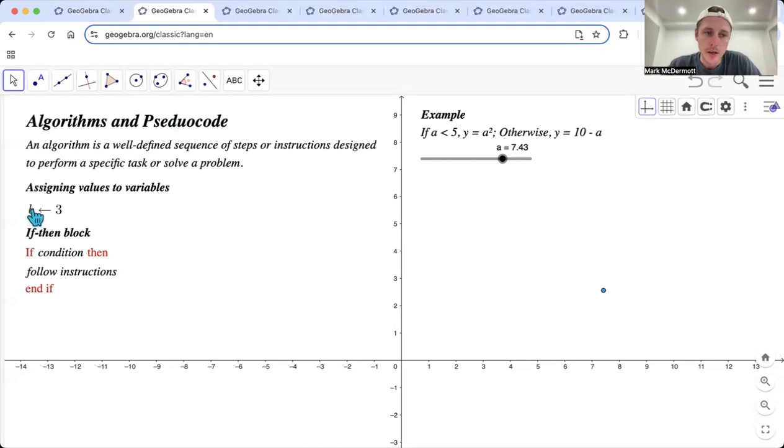In any case, we need to know a few things about pseudocode. One of the things is that we can assign values to variables. So we use this notation and we would say that B is 3 in this situation. And then we can start to talk about the first things that we can do with our pseudocode. The first thing is what's called an if-then block. So if some condition is true, then follow the instructions that you tell it, and then you end your if-then block. So here's a very simple example of an if-then block. If A is less than 5, set Y equal to A squared. Otherwise, let Y equal 10 minus A.